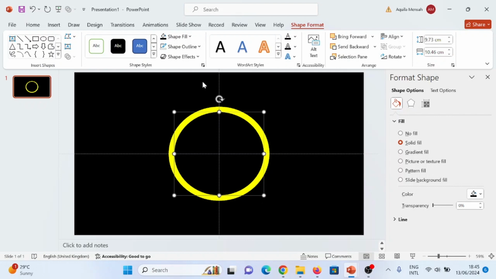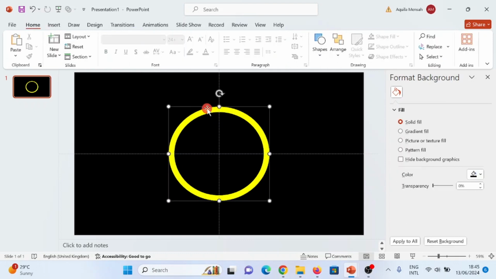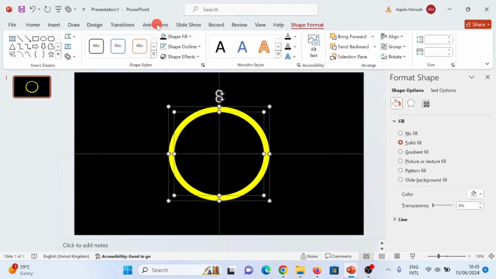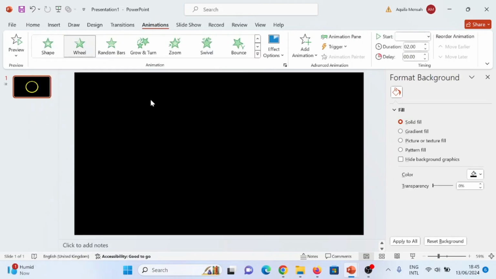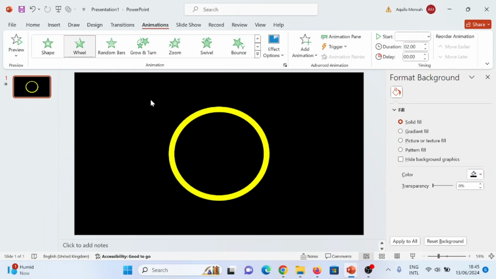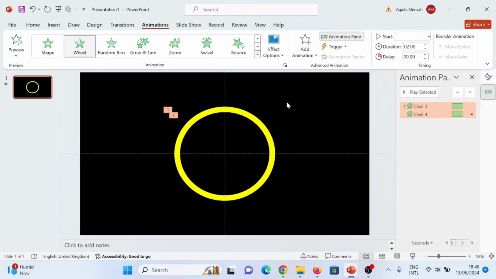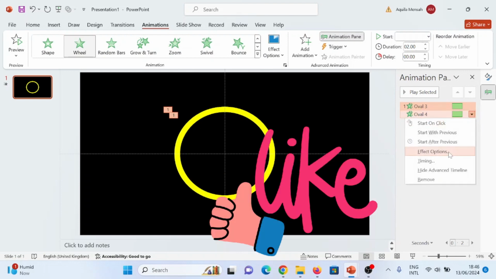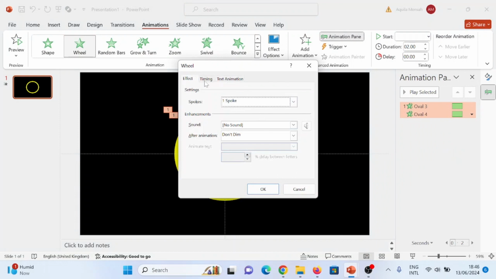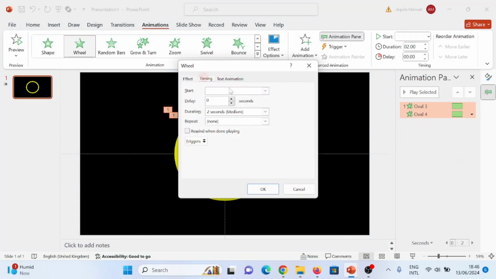Now it's time to add animation. Select the first and second shape together. Go to Animations. On the drop down, select Wheel. Click on Animation Pane and on the second oval shape drop down, select Effects Options. On the timing, change the duration to 1 second and repeat 5 times. Click OK.